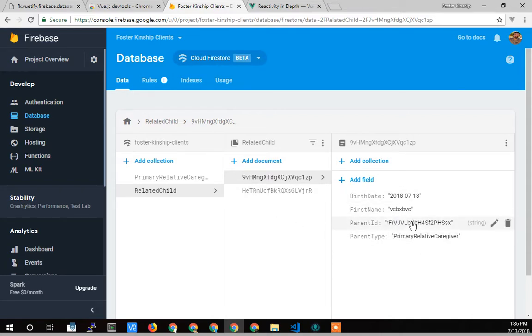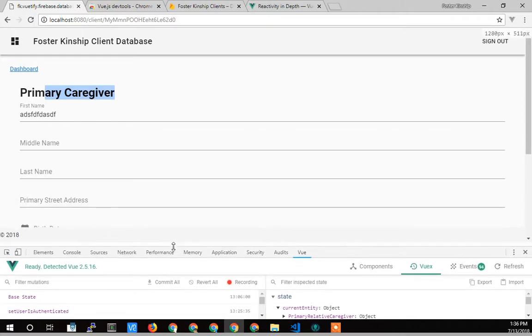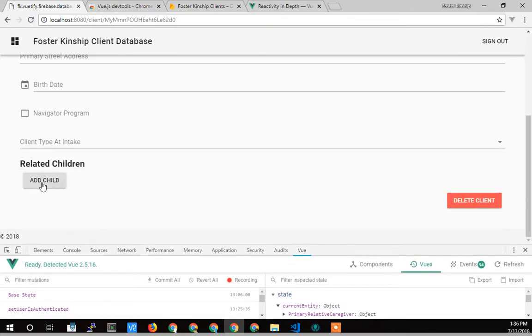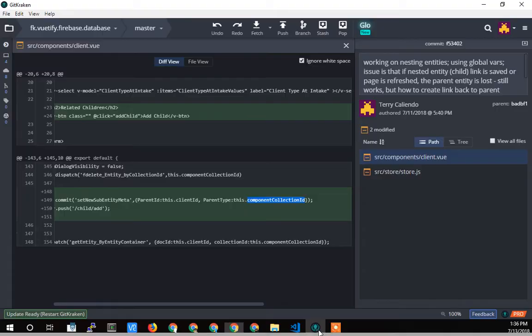You can see that this is the RFR, primary relative caregiver, and this one's also RFR, primary relative caregiver. So these two are sharing a parent, which is fine. That way I know as I click that add button to add children, each time I click this add button here, I'm calling functionality that relates the new thing I created back to the parent. That's a lot of what is going on in here.